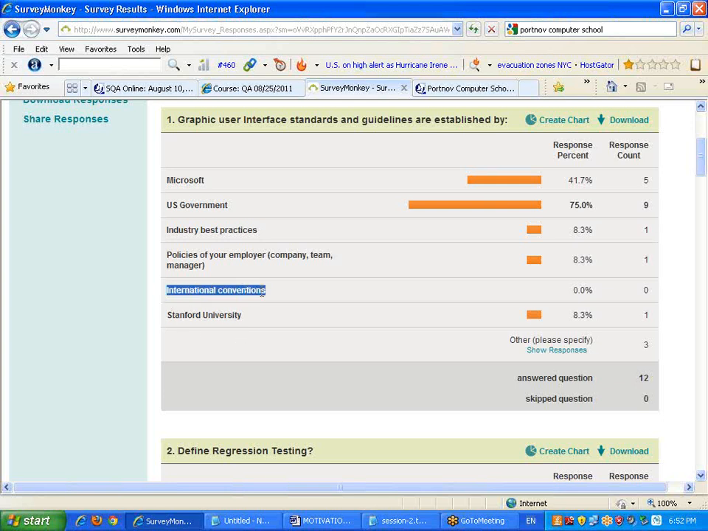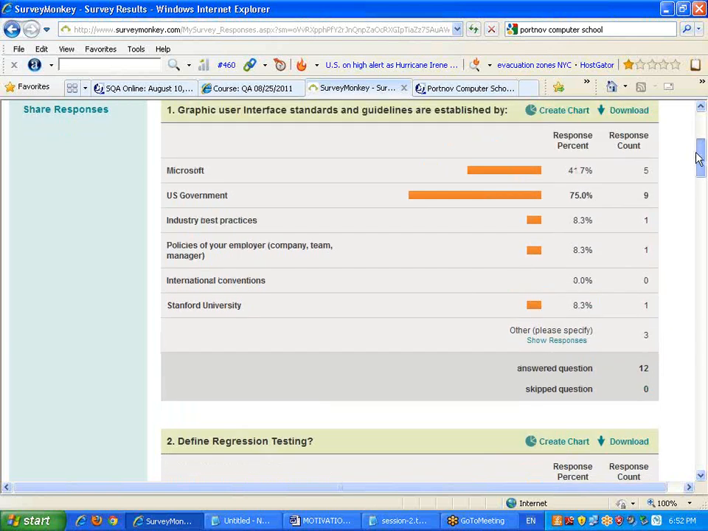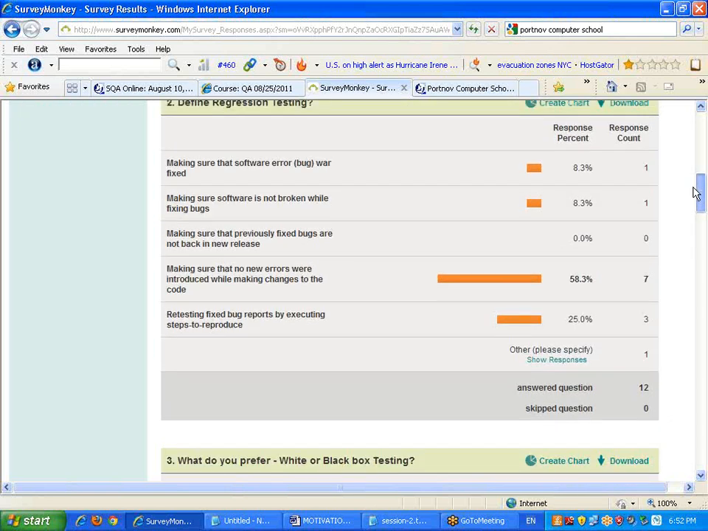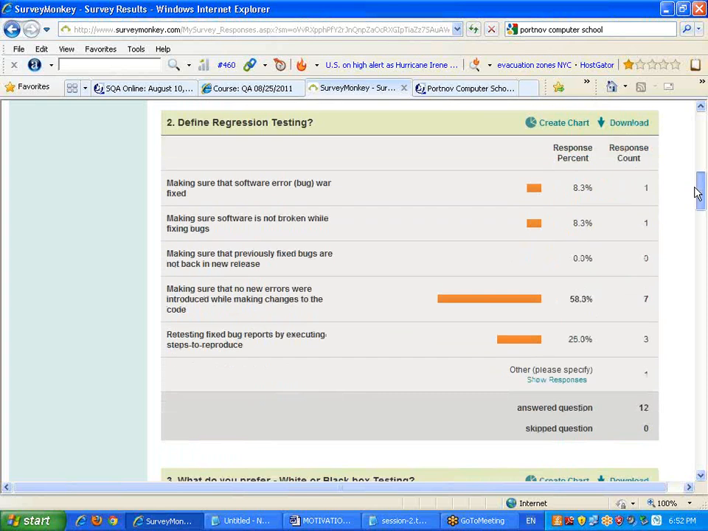International conventions, there are no conventions on graphic user interface, thank God. And Stanford University, I don't know, there is someone who says Stanford does it. Guys, Stanford doesn't do it. It's not like all they do is just teaching students. It's not true. They have lots of research there, but not in graphic user interface. I believe if they start doing it, it will be a nice one, but they don't.